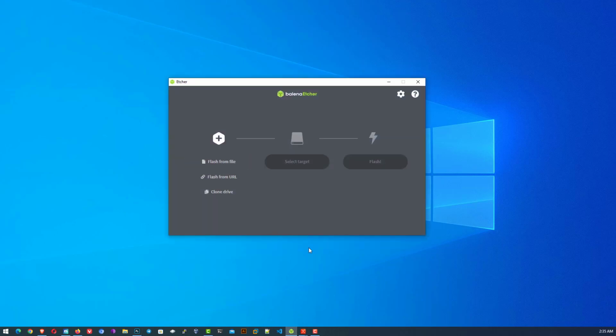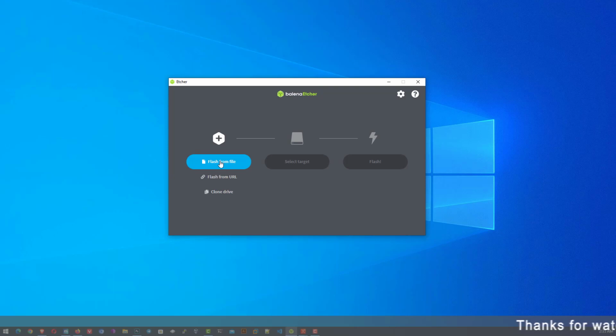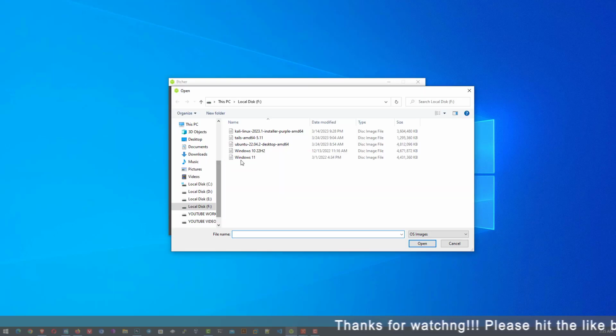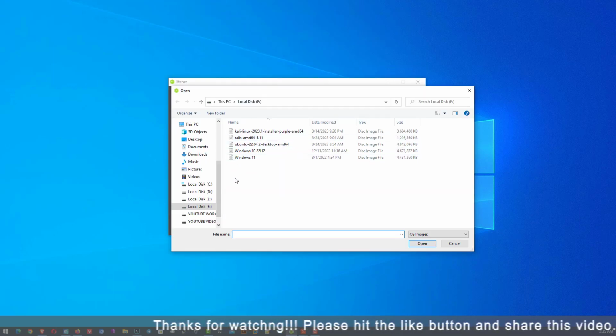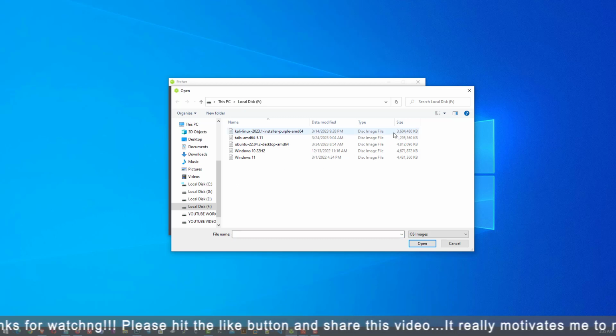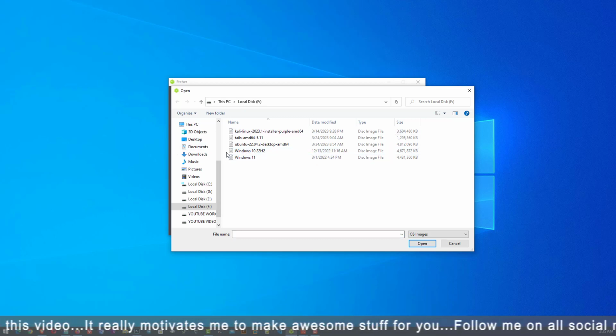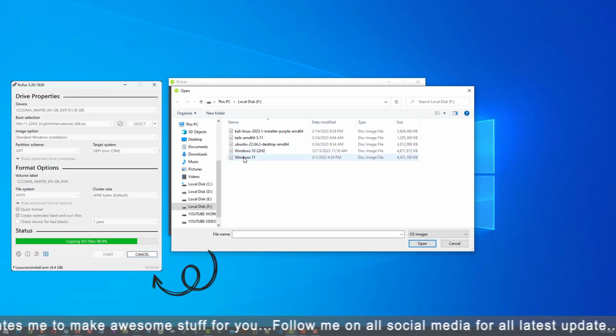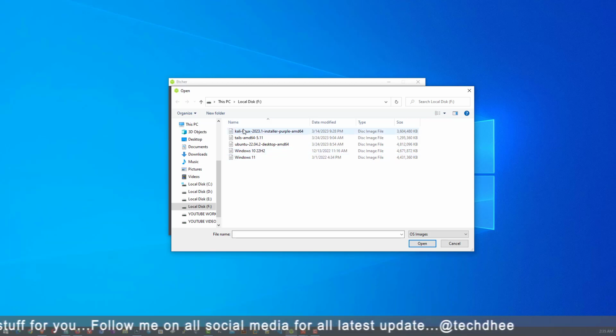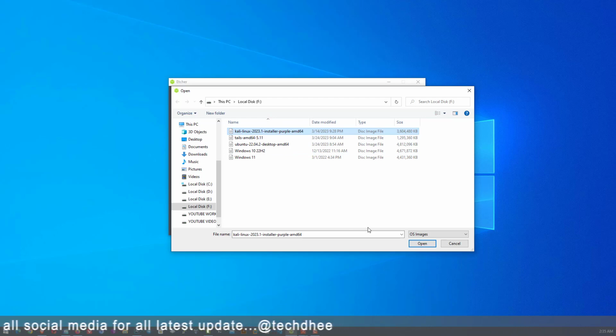In this tutorial, I am using Balena Etcher. So I have already installed Balena Etcher on my system. So this is the Balena Etcher interface. First of all, click on Flash from File, and then choose your operating system. Sometimes we get errors when we use Windows 10 or 11 ISO images, so you can use the Rufus application for this. But I am using Linux here.